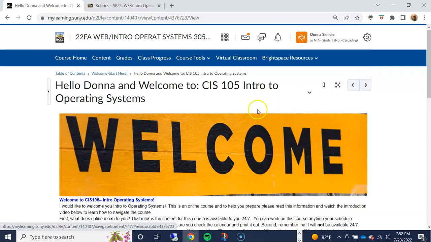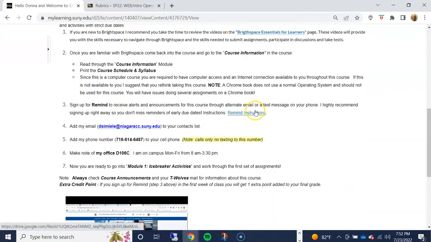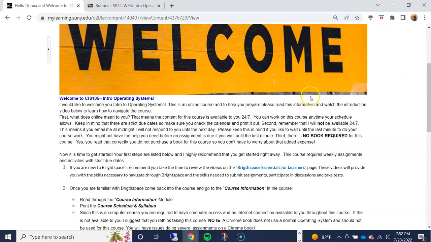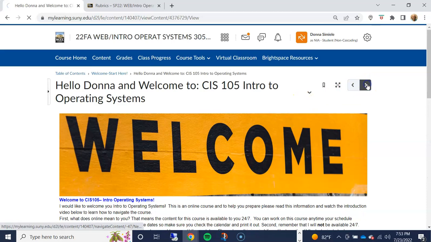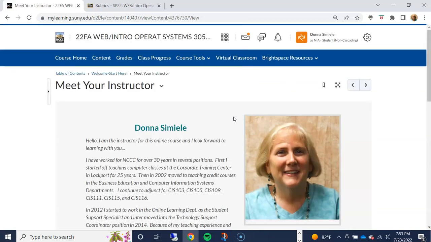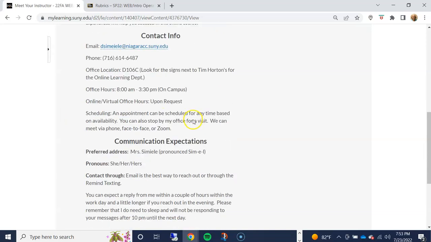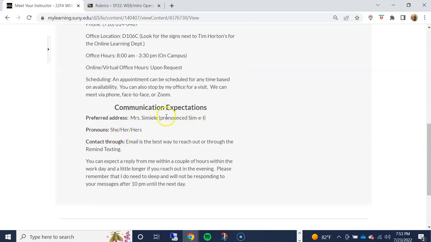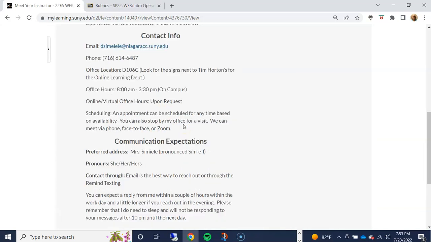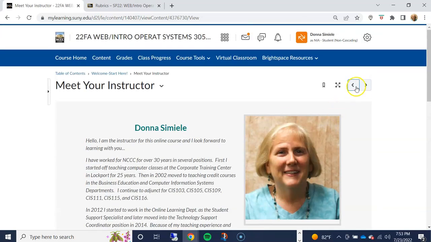Now, this section has 3 pages to it, okay? So if I go on to the next page in here, you're going to learn a little bit about me, okay? And in the first module, you're going to be introducing yourself to the class. But this gives you a little bit of information about me, how to contact me, how to schedule an appointment, and communication expectations as well, okay? So I'm going to go ahead and go to the 3rd page in this section, in this module.